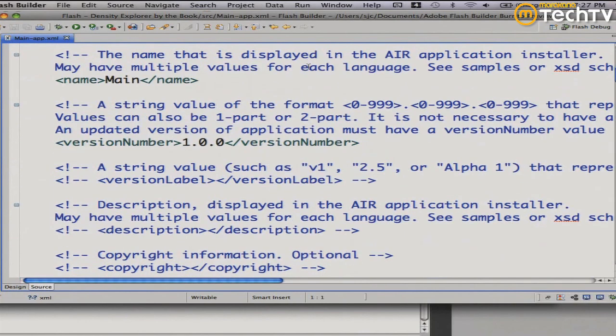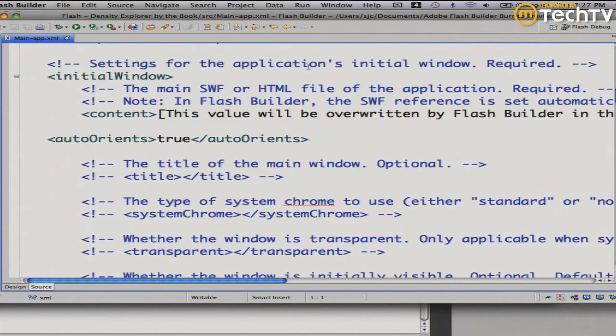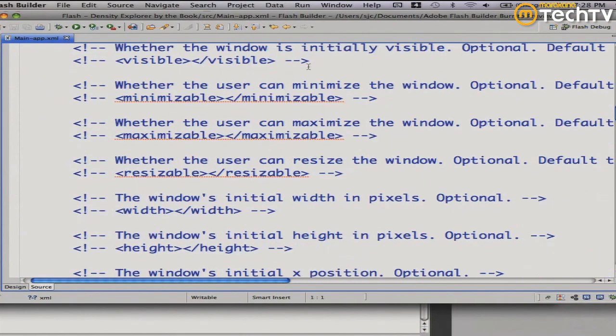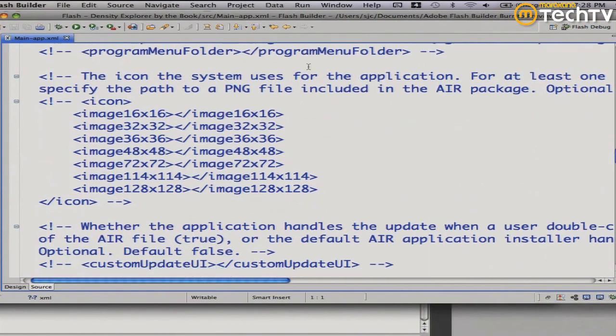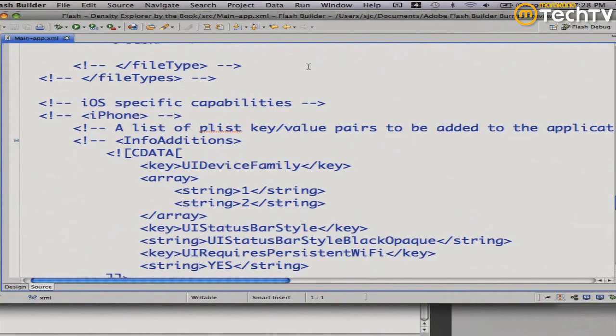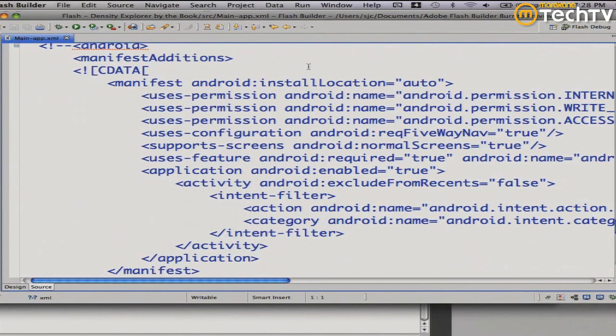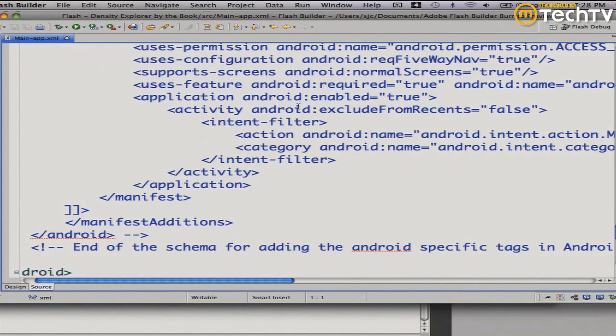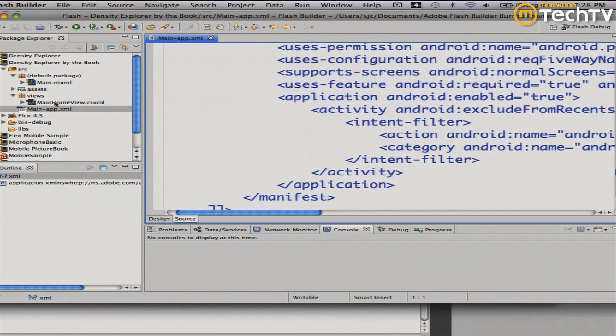So your application, where it's going to be deployed, namespaces, version, whether you auto-orient, a whole bunch of other properties I haven't implemented, buttons, icons, Android permissions. They have this commented nicely so you can get an idea of the different capabilities, but I didn't make any changes to this for this application.